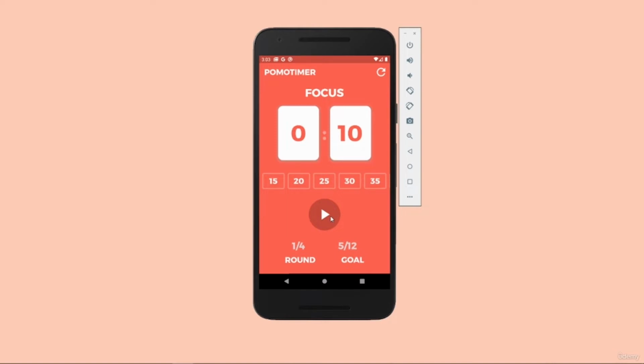And the functionality of the app is, first of all, we have to build this timer card. So we have to implement the timer. We also have to implement selecting the options, and we also have to implement the timer here, and also we have to implement increasing the rounds and goals. So that's going to be a really fun project.